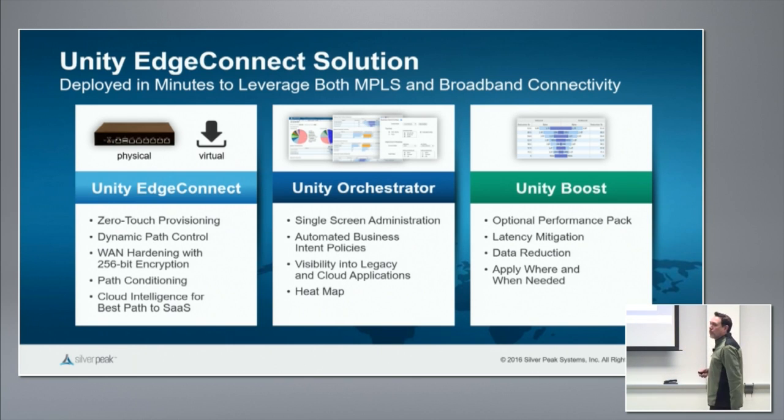What's the additional cost of that? So Unity Boost is also licensed as a subscription offering. It's $5 per megabit per second per month. So that's a very small number, obviously, but as you add up your sites and you add up the megabits per second, that's how you license Boost. So megabits per second of your provisioned WAN bandwidth that you want to optimize. Okay. Yes.